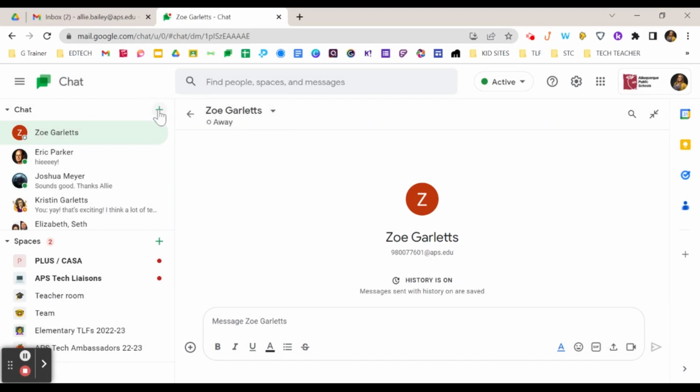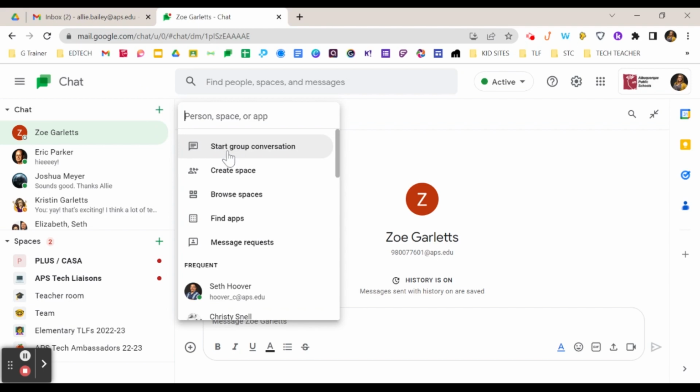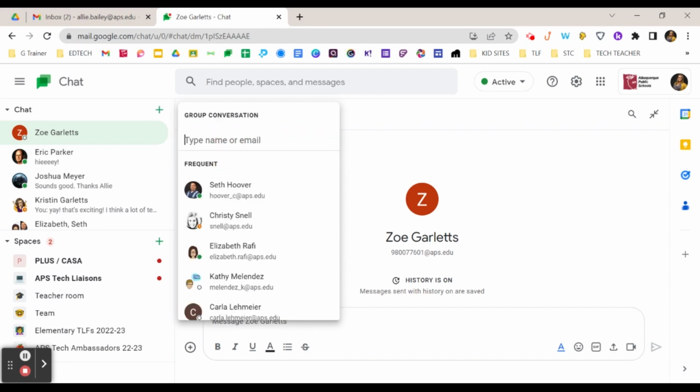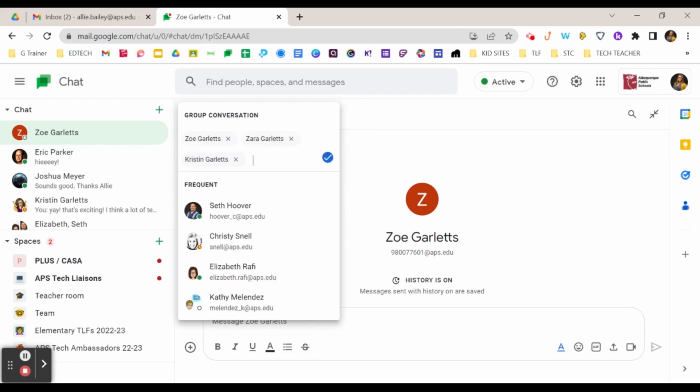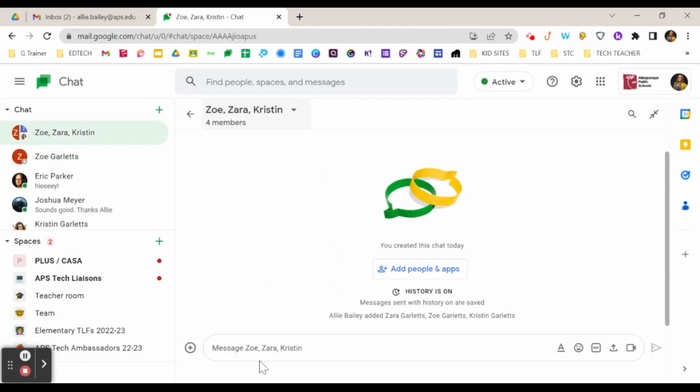You can also begin a group chat by starting a group conversation. Here is where you would select multiple people. When you're ready, you've added all of the people you need to add, simply click the check. And now you have a group chat with the people that you have added. You have all the same settings in here.